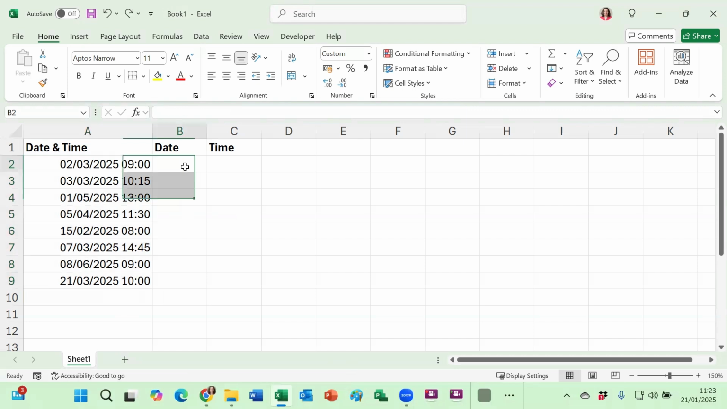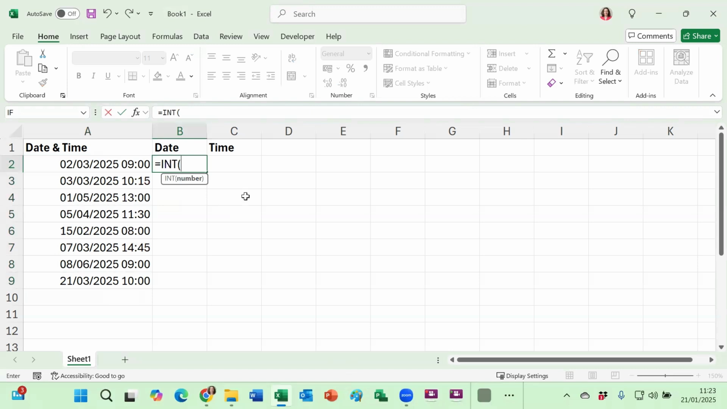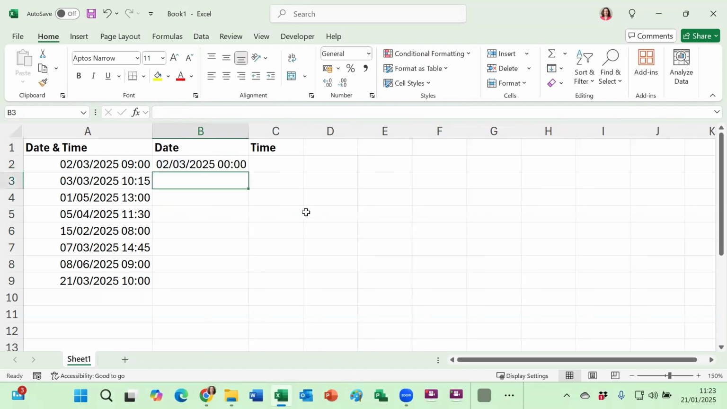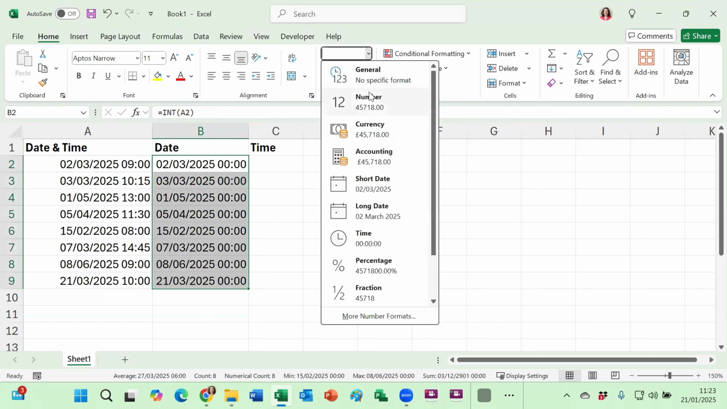So I'm going to click on the cell that I want my formula to go into, and I'm going to type equals INT, and I'll just either double click on that to bring it up or type my bracket. And then I click on the cell that I want to round to a whole number. I'll just close my bracket and press enter. So I'm going to copy this down, and then I will need to change the format. So let's put it into the short date format.